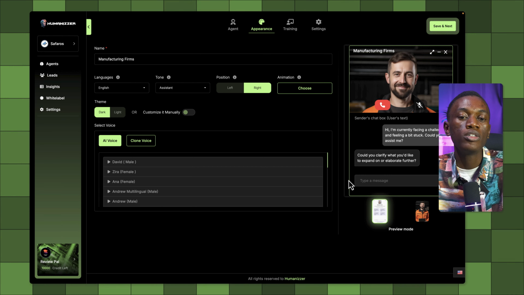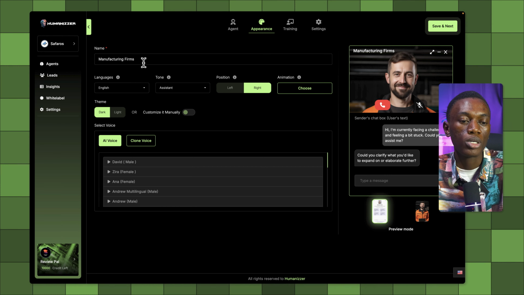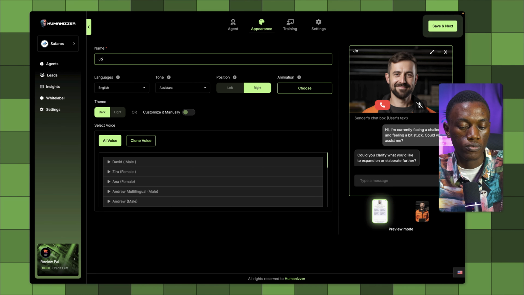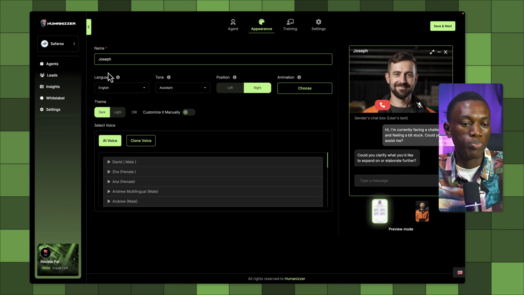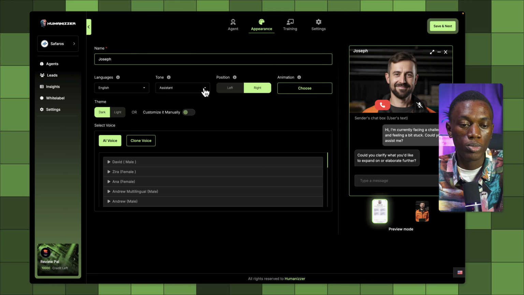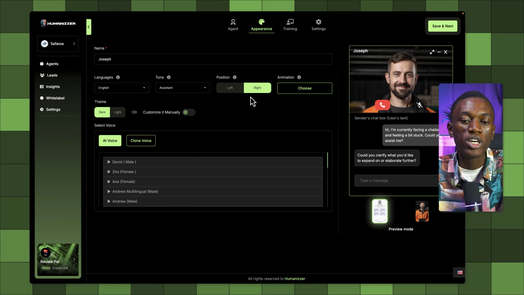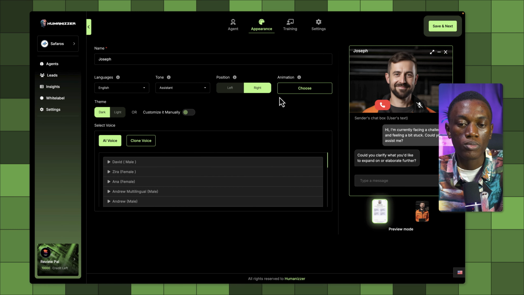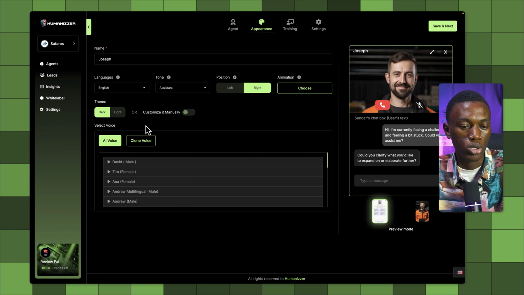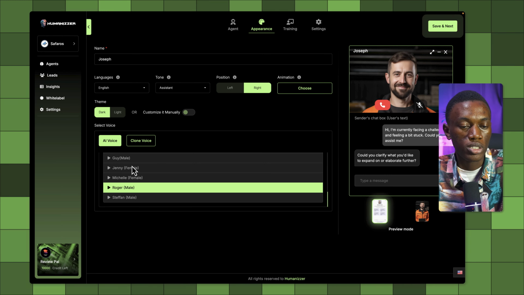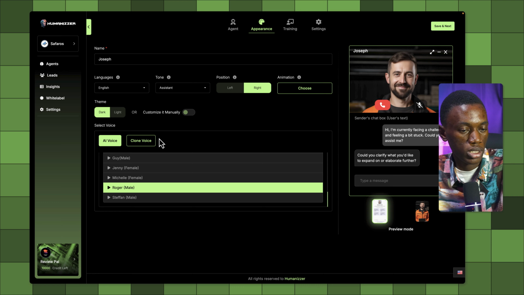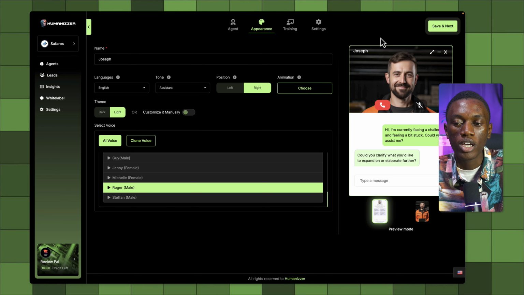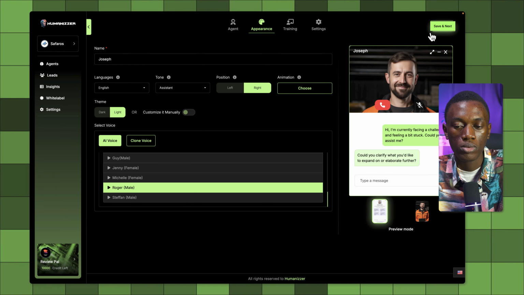And here we can customize our agent. We can customize our agent's name. Let's call him Joseph. We can pick the language our agent will speak in. We can pick his tone. We can pick the position, whether it should be set on the left or set on the right for the chat. You can choose any specific animation we want. You can choose when we want to use an AI voice. You can choose to also clone our own voice. You can pick if you want it to be a dark theme or a light theme. Then next we can save and move to the next one.